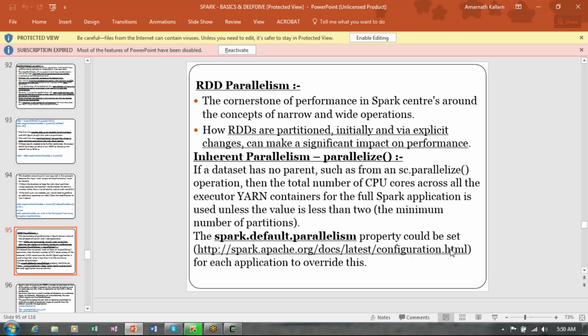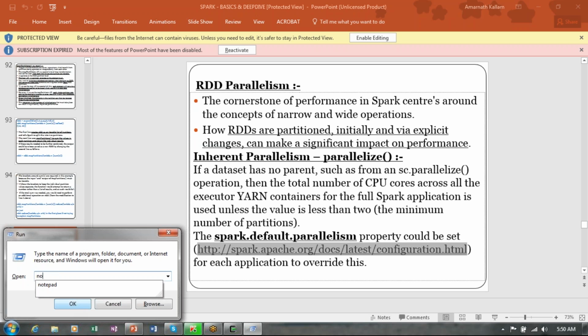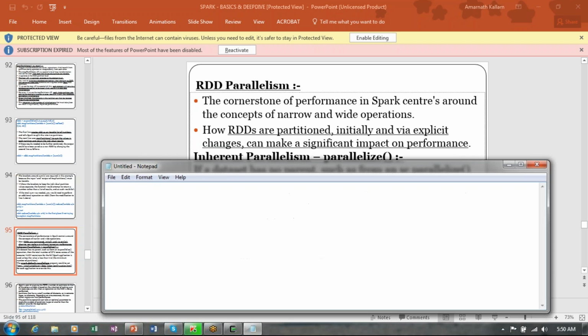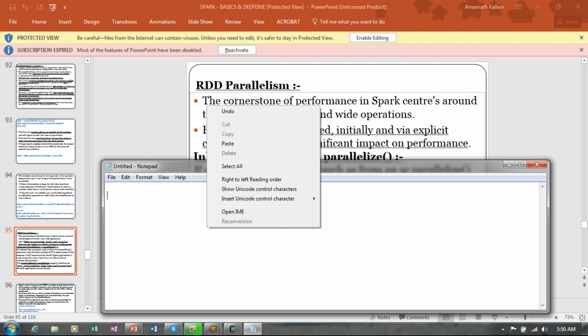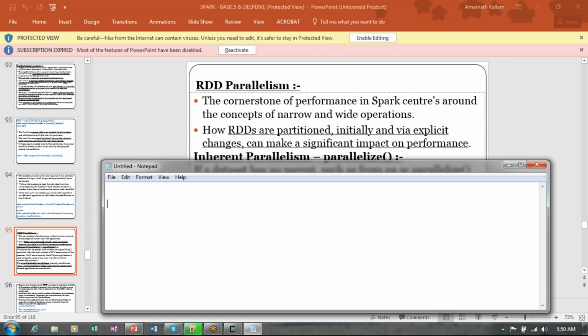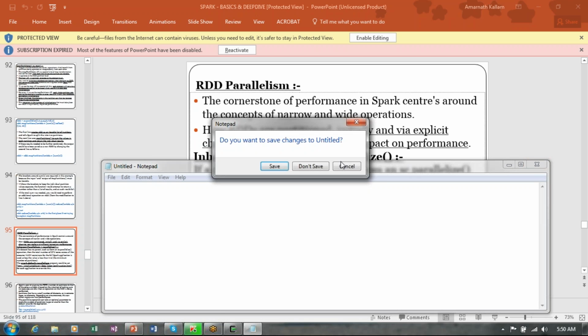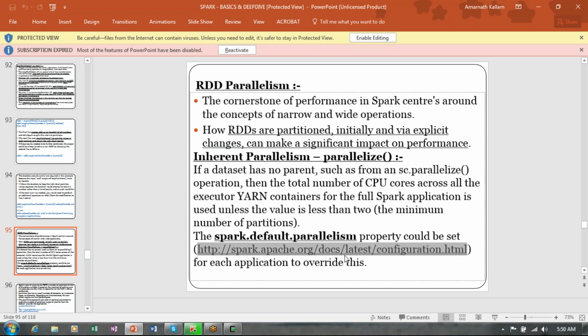My PPT, I don't think I would be able to copy it because the activation is gone. Let me still try. No, it won't work. No, that's fine. If you just have a look, when the slide reaches you, you can just deep dive into it. No problem.